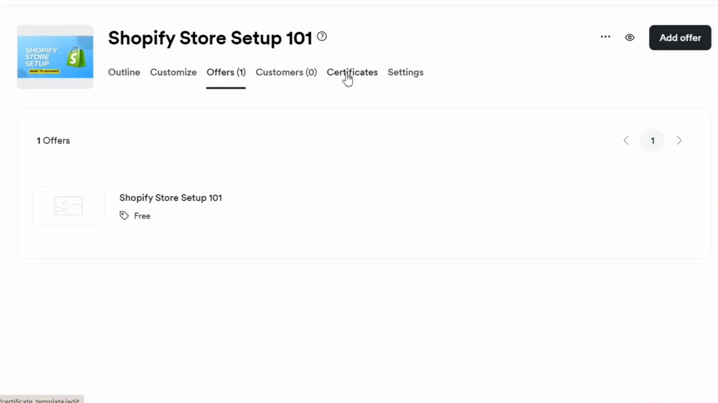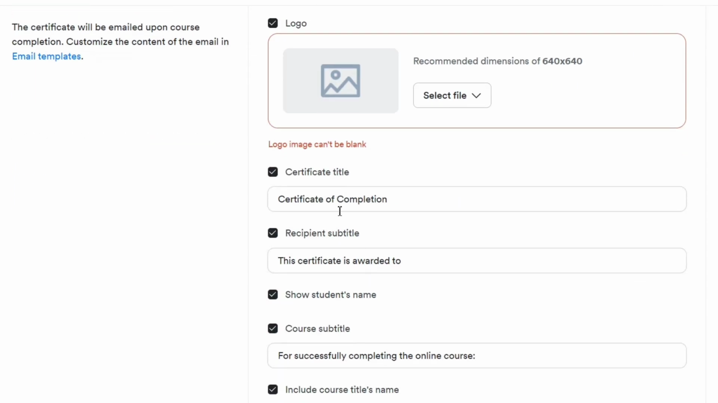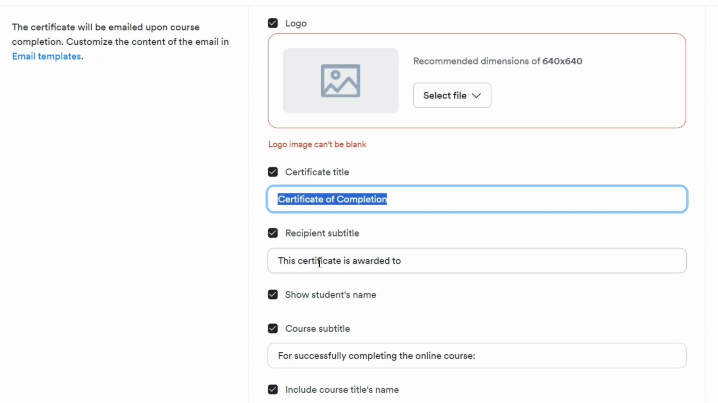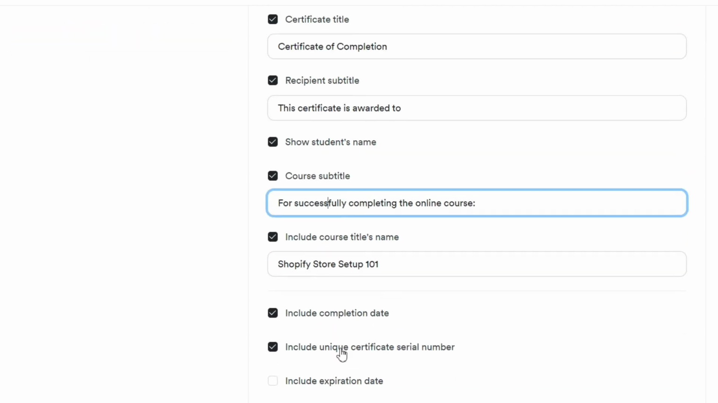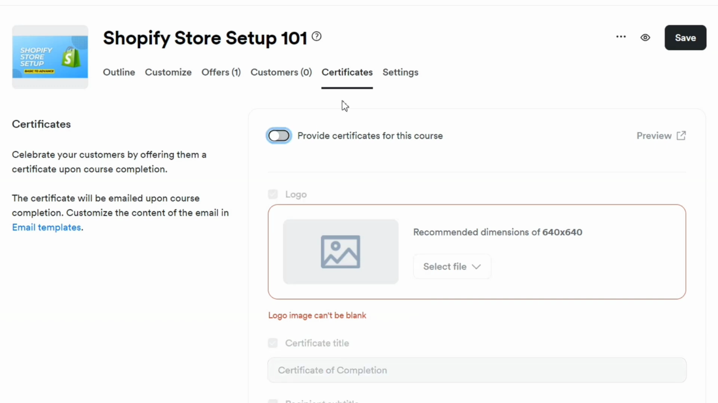We also have the Certificates tab here. If you enable this option, you'll be able to provide certificates to your students. Simply fill in all these details, such as your logo, certificate titles, and other details. I won't explain this in detail as these are self-explanatory things.